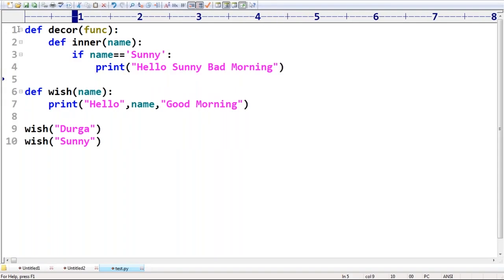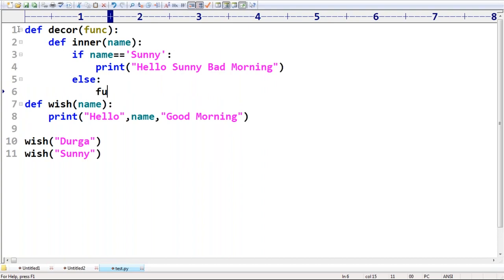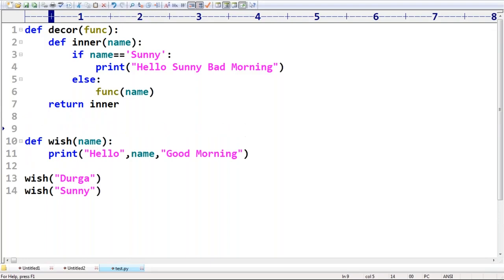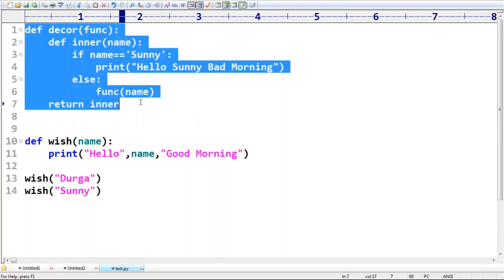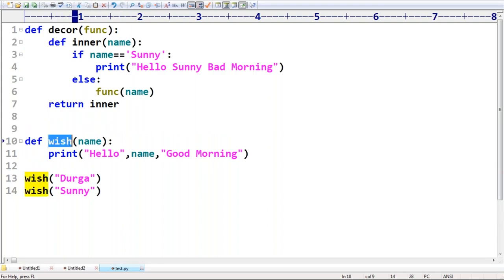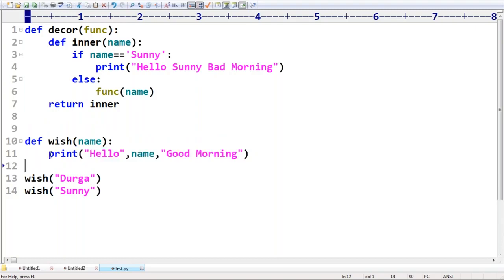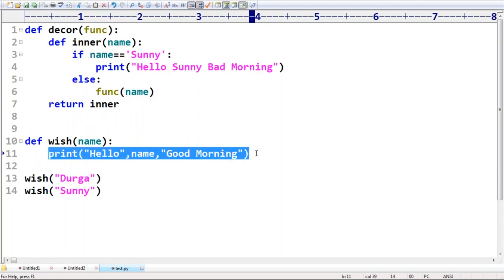Sir, else, what I want to do, just call the function directly by passing name as the argument. Are you getting it right? Now you require to return this inner function. You require to return this inner function. So I defined some decorator. Sir, now actually the wish method is always going to print only one type: Hello Sunny, good morning. Hello Durga, good morning. But I want to extend this functionality.